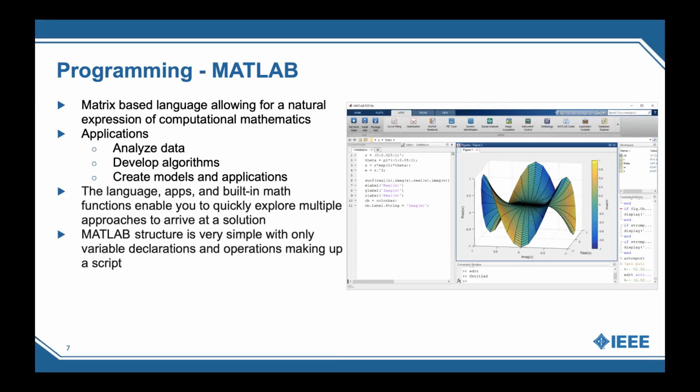The language, the apps, and the built-in math functions in MATLAB help you to quickly explore multiple approaches to the same solution. So it really depends on how you want to use MATLAB. MATLAB is structured very simply, with only really variable declarations happening, and then you just have simple operations to have your code running. So MATLAB is a lot simpler compared to C or Arduino, in which the setup is a lot.